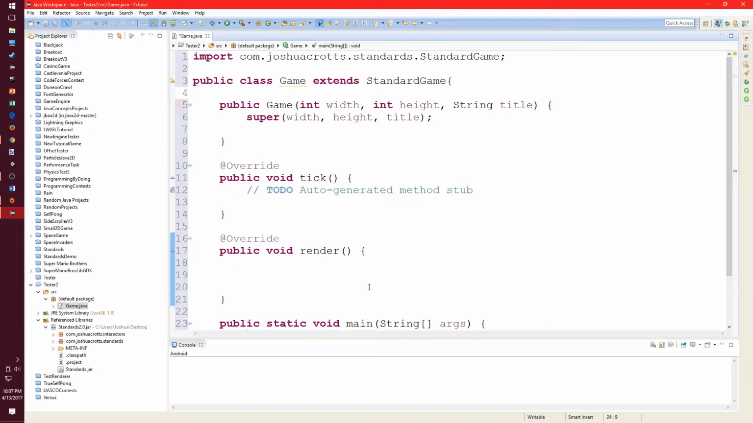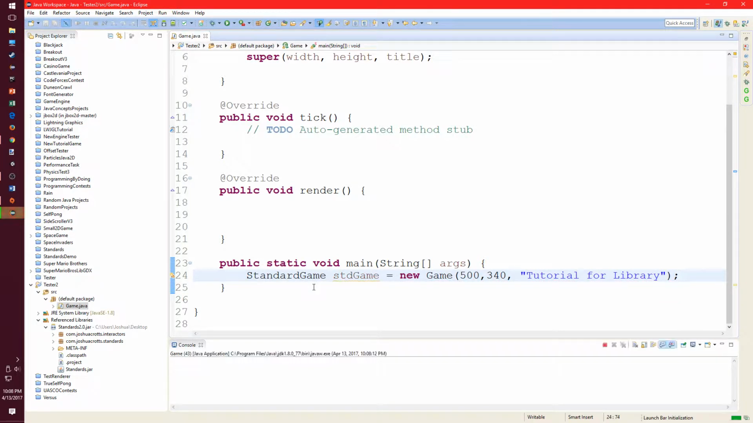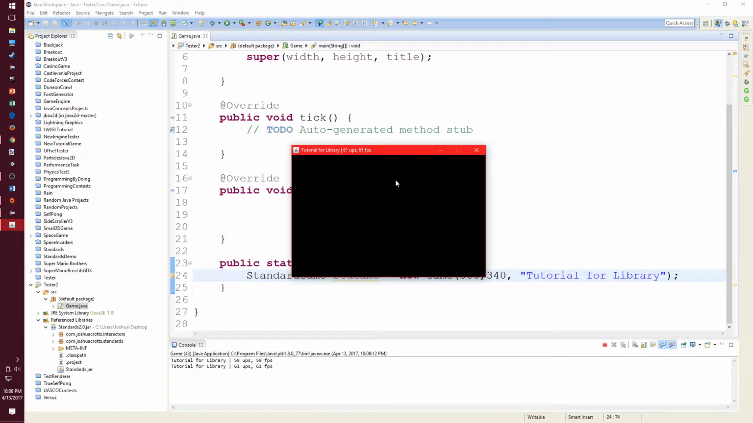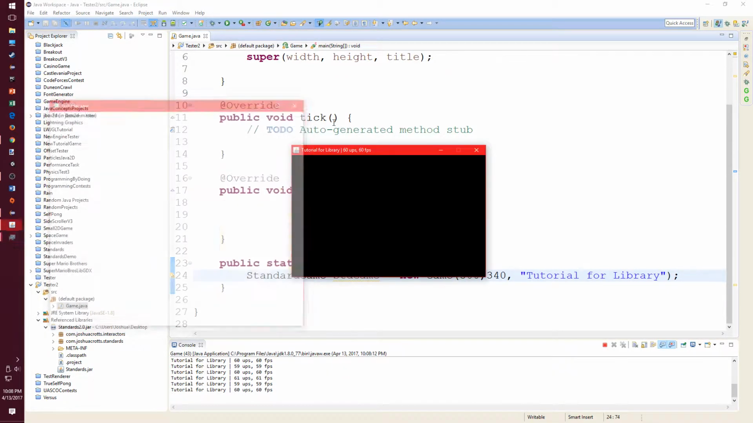So all you have to do is just call the main method. Well, make a constructor for your new game. Do standard game whatever equals new, then your subclass, then pass in a width. We'll do 500 and 340. Then we'll call it tutorial for library. Anything, it doesn't matter really what it is. So then just run it, and as you can see, it makes a window. And if you check the stats for it, it doesn't run at that much memory. It runs at about 42 megabytes, but it does use a pretty good amount of CPU power for powering the game loop and whatnot. But still, that's pretty good.